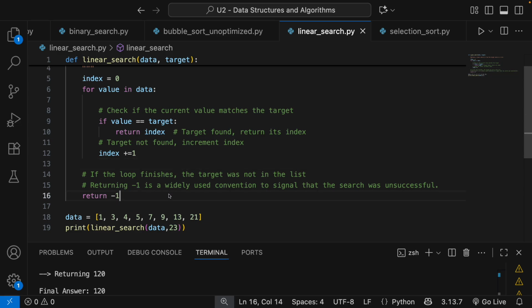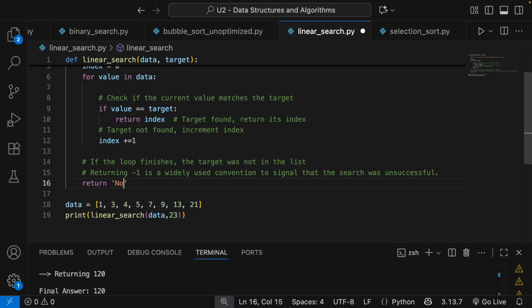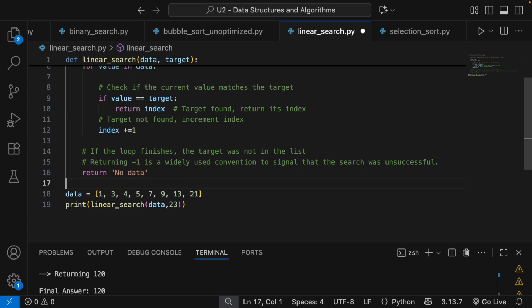Why doesn't it return something like null or NA? Null is sometimes confused with 0. In some programming languages, 0 and null can sometimes be used similarly, maybe some older ones, and to avoid that confusion... You could say no data, but mostly the common convention is to return -1.